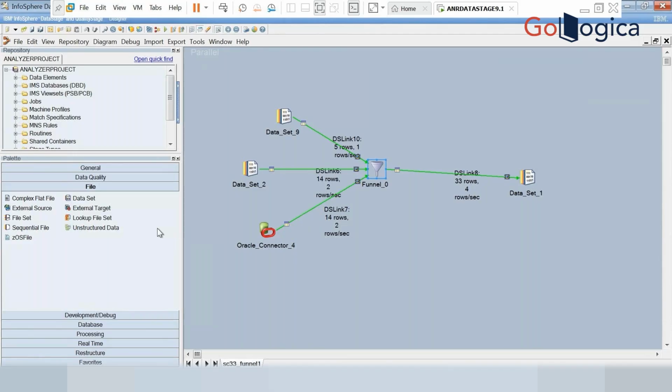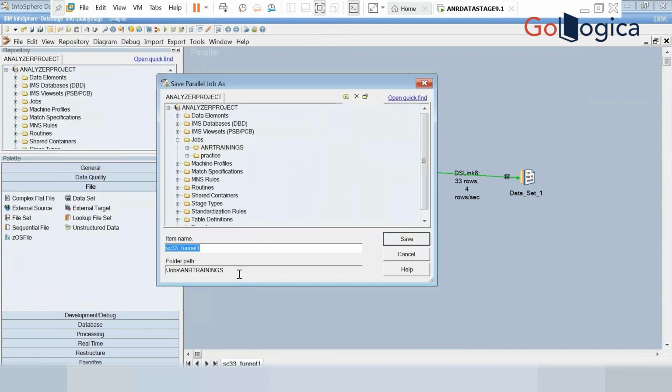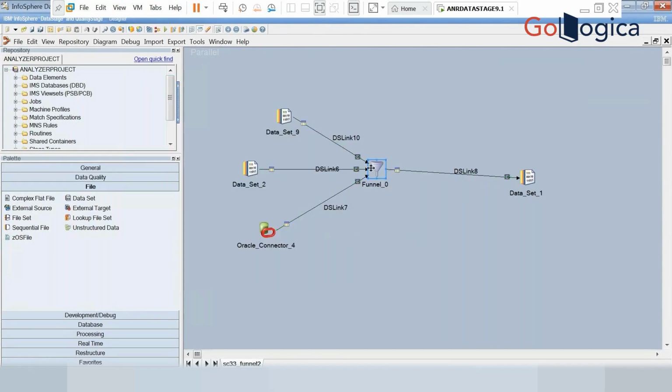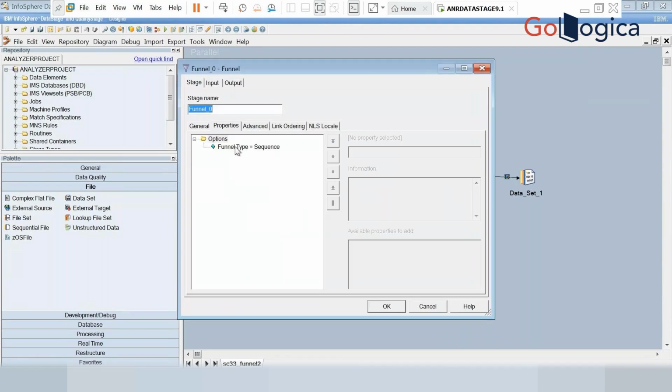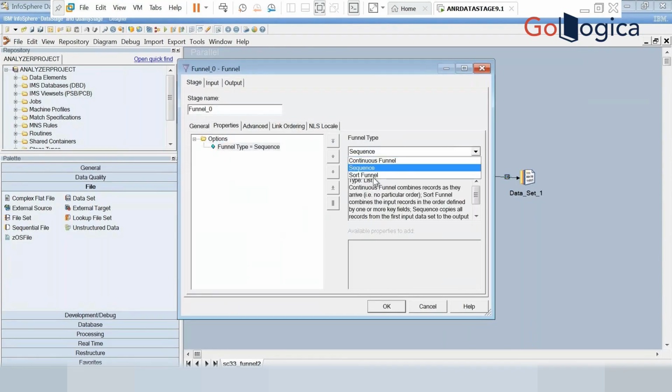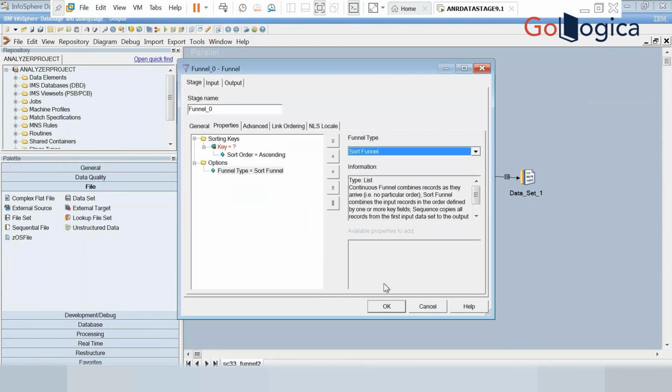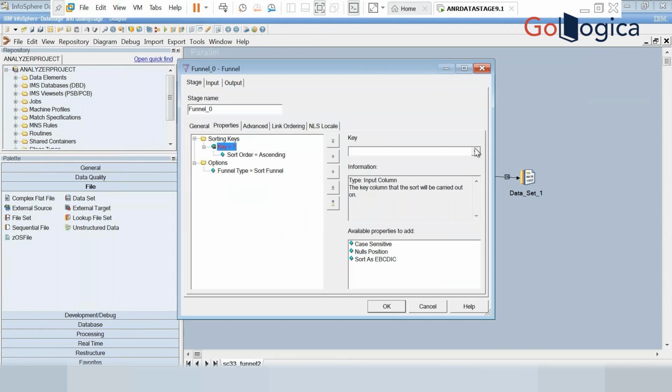Now one more. Save as sort funnel, and then run the job. See the output data at the target level. The sort funnel is asking for a key. So we can make one of the columns the key. Sort means we are going to make any one of the columns the key column, right?